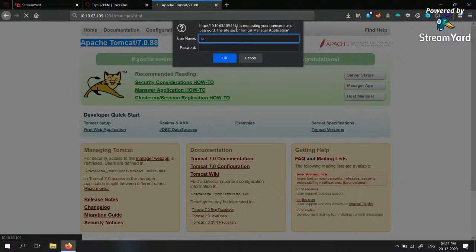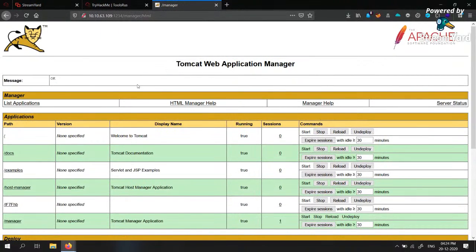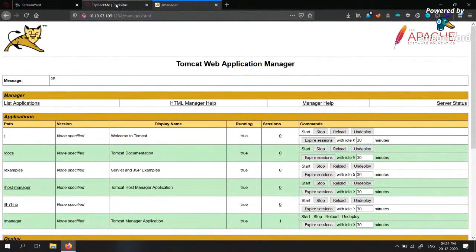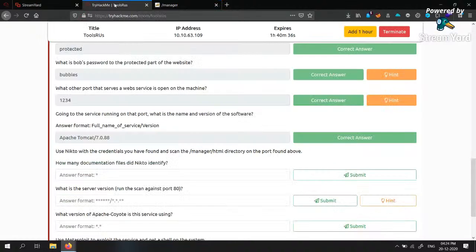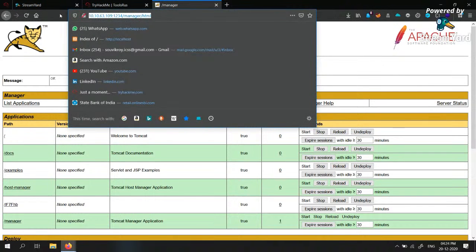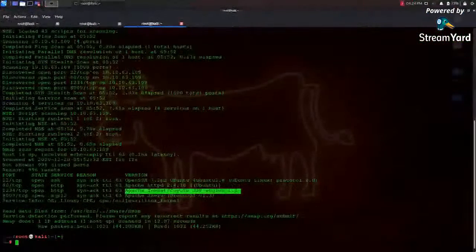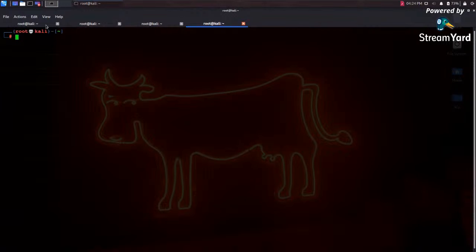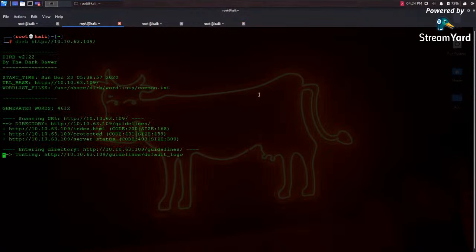It is asking for a username and password, that will be Bob and bubbles. So we can see that these are all the things present here. Let's try out nikto to find different directories here. Let's copy this and let's go to nikto. Let it be there. Let's open another tab. Okay, it's still scanning.